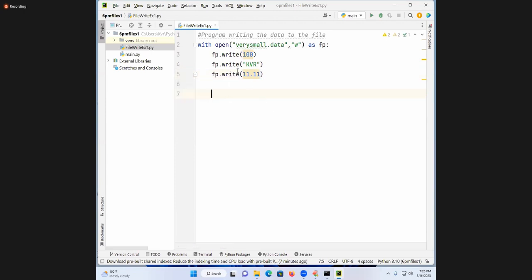What is this now? Earlier I wrote print of 10, print of caviar, print of 11.11. That is printed where? Monitor. Now today we are writing where? File. What is my file name? Very small. So something like very small, VS.data. VS.data. Are you getting it? This file is created newly and this data is written. How is it written? On the same line it is written.